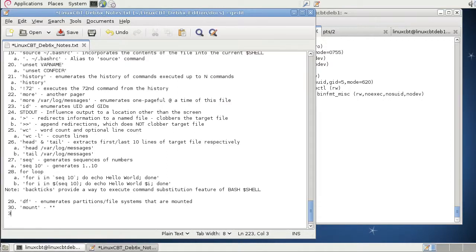Yet another important command, free, enumerates memory allocation. This includes, of course, RAM and swap.